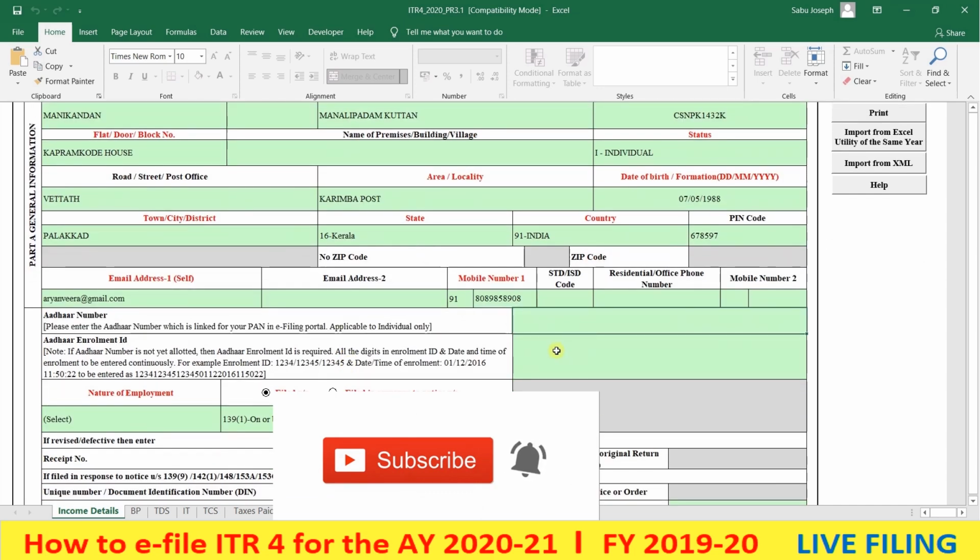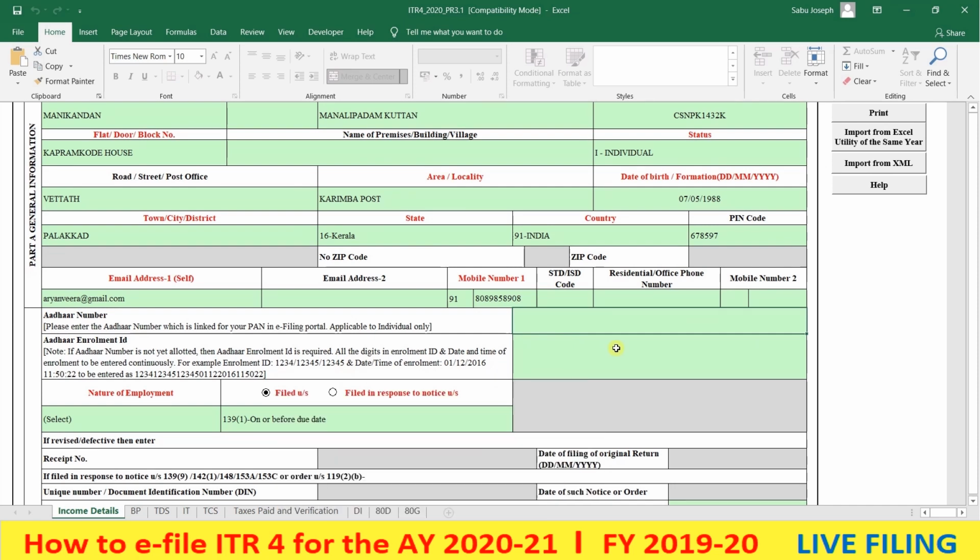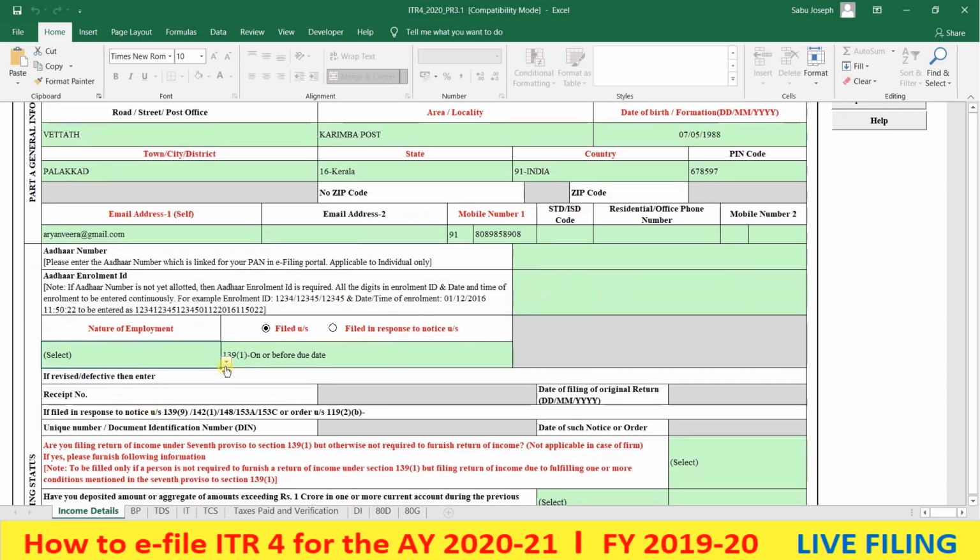Here we have to give the Aadhaar number. If the Aadhaar number is not available, we can enter the enrollment ID. Here it is asking the nature of employment. Click on drop down: central government, state government, public sector undertaking, pensioners, others, not applicable. Here we can select the others.